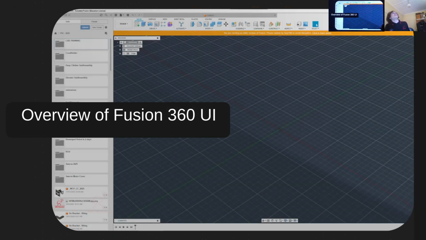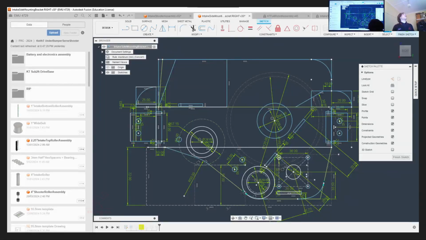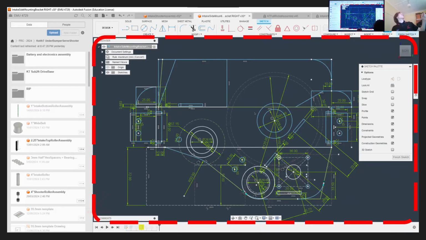So, this is what Fusion 360 looks like. I know, lots of buttons and lots of lines. This thing here in the middle is kind of scary. I don't know what's happening there. And I don't know what all these things along the top are. So we can kind of break it down.